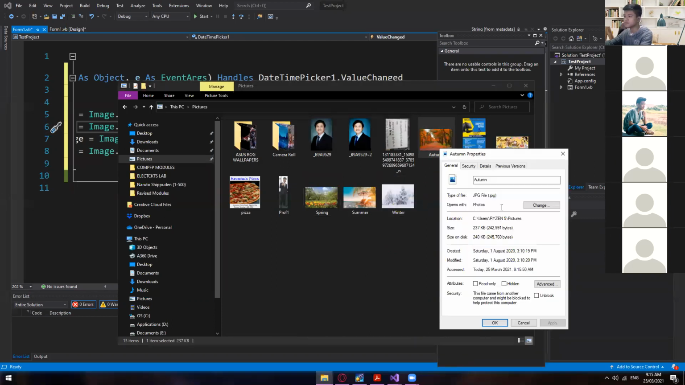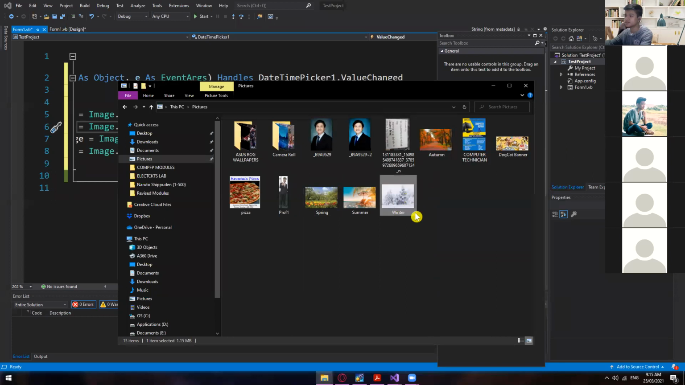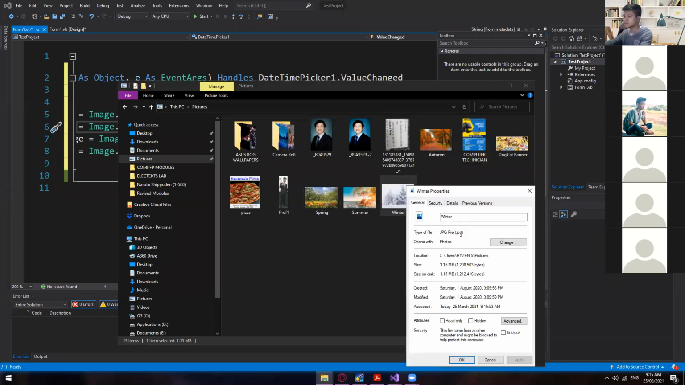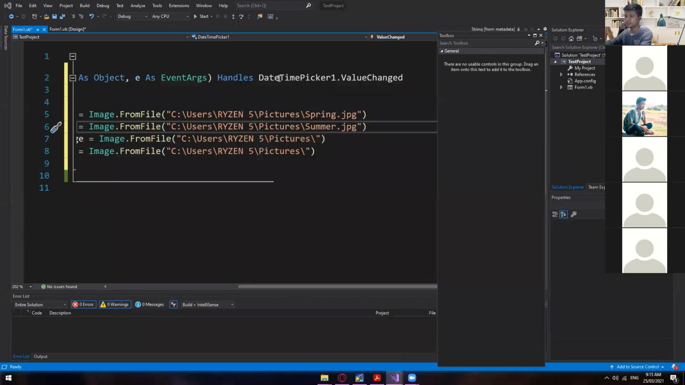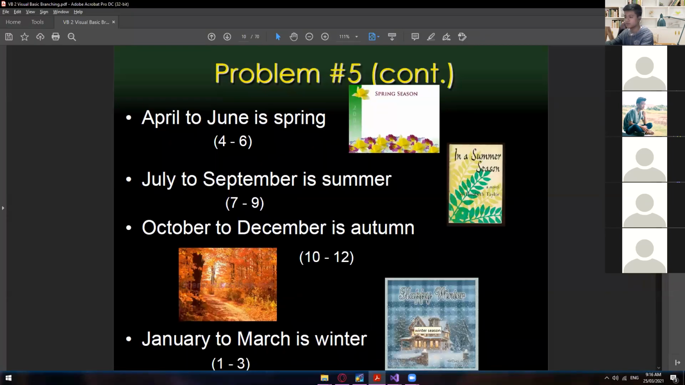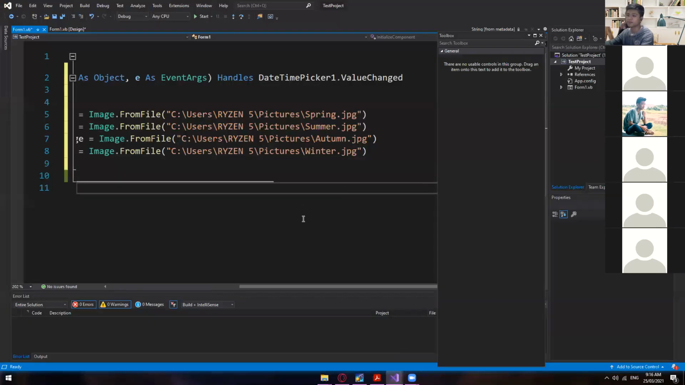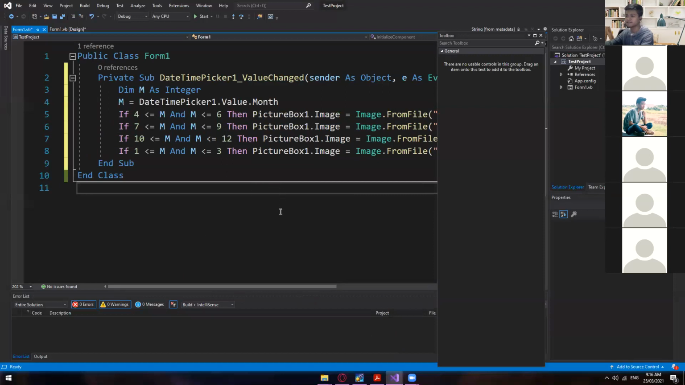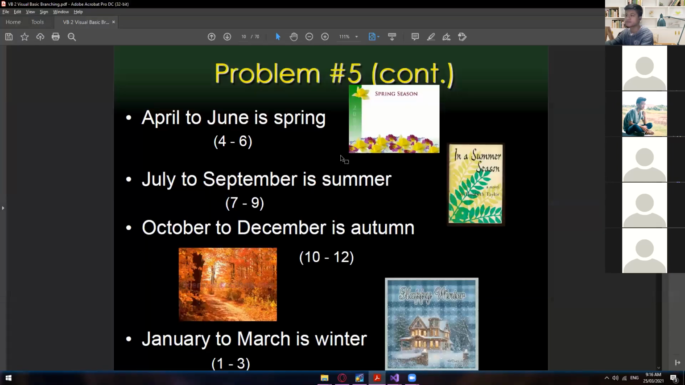This one is also JPG, and then the last one is also JPG. So all of them are JPG. So autumn.jpg, and winter.jpg. Do we have the correct sequence? Autumn and then winter. Right, so there you go. All right, so that's it for the code of the sample problem number 5.